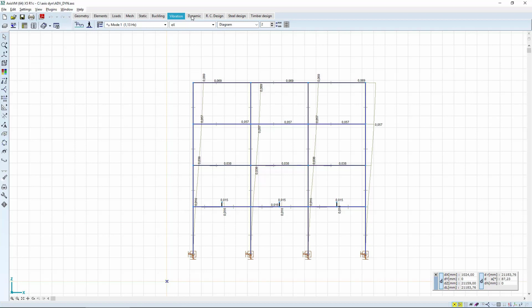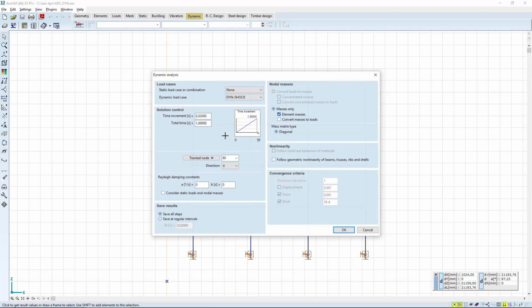After the vibration analysis, change to the Dynamic tab. Click on the Dynamic Analysis icon and perform the necessary calculations for the 4 dynamic load cases considering the following settings.